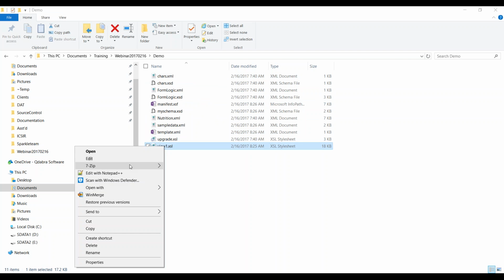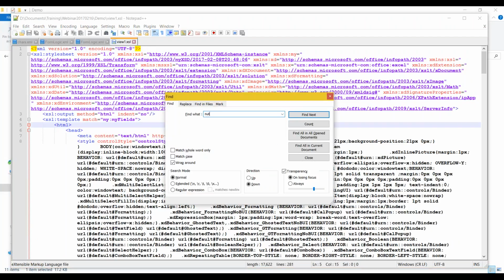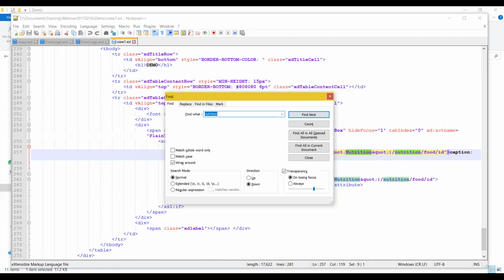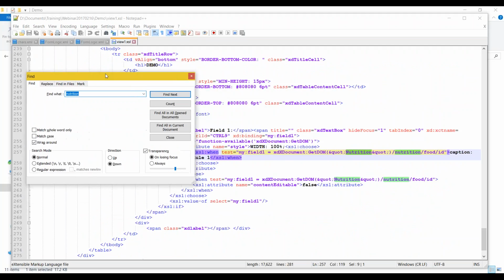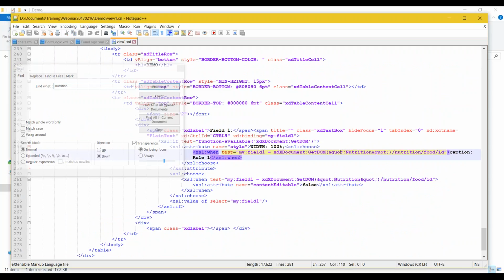So if I were tracking this down, I would open it up with Notepad. I would do Control F, nutrition, right? There's my view. I went searching for nutrition. Now you guys saw that error, and that error showed get DOM, and then it showed nutrition in quotes. But obviously our view here is encoded, right? So if I had gone searching for quotes, nutrition, quotes, I would not have found it. So that's why I searched for just the name.